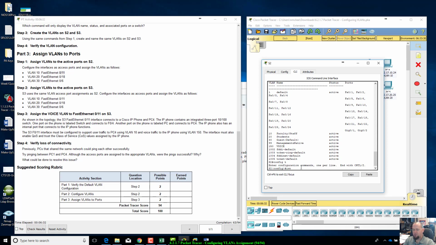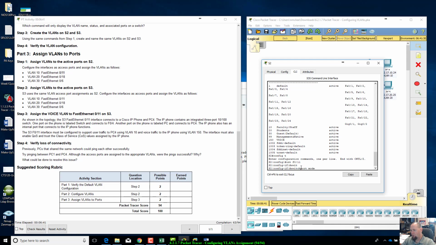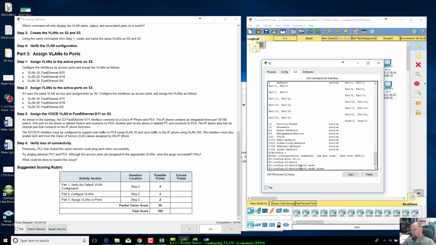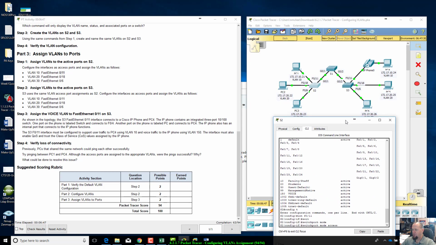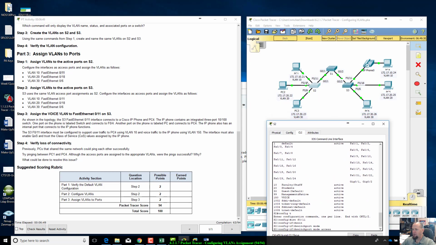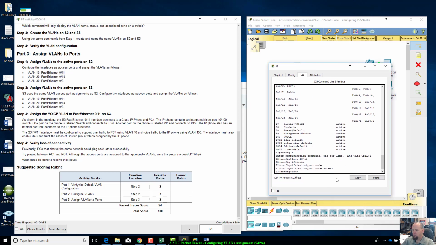Interface F0/11. I want to do switchport mode access. It's going to be an access port because we know that on S2, access port, access port, access port, and the trunk lines are right there. All these are access ports. That's why we're doing that.